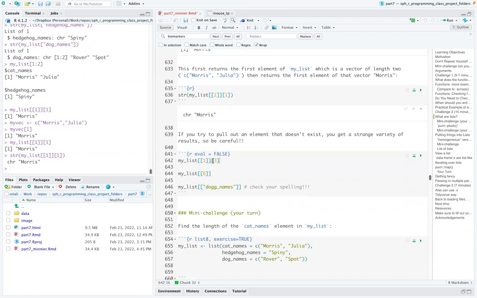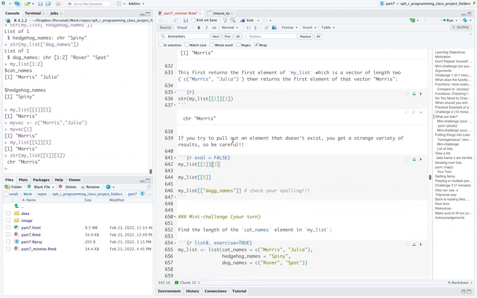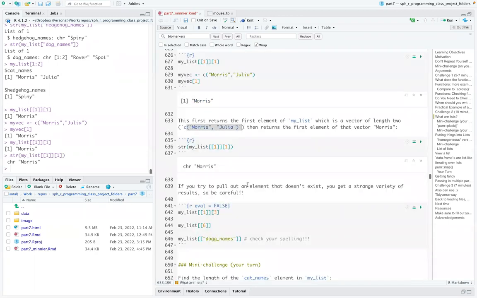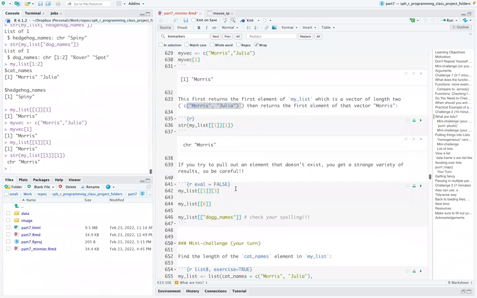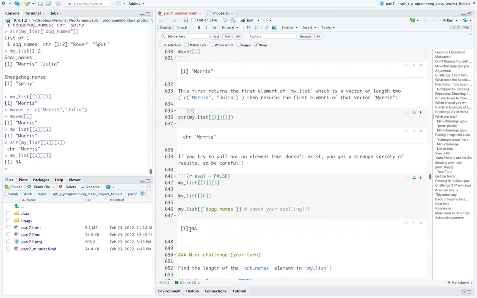So if you try to pull out something that doesn't exist, so remember this is just 2 names, Morris, Julia, I guess. And I tried to pick out the third element of that, you get NA. Okay, that kind of makes sense. It's missing, it's not there. There wasn't one to begin with.